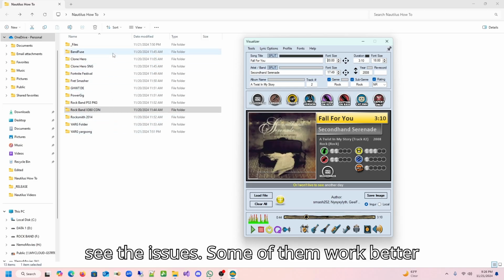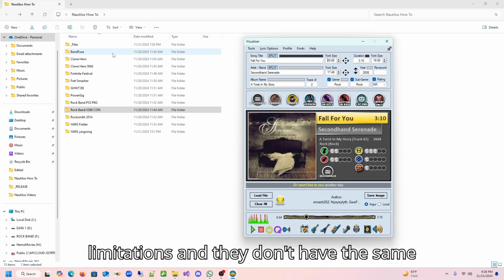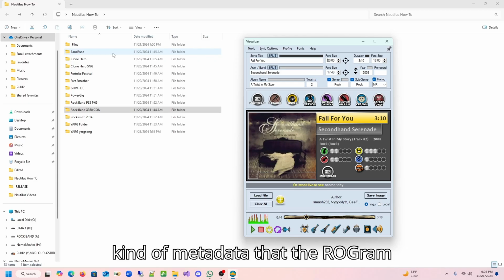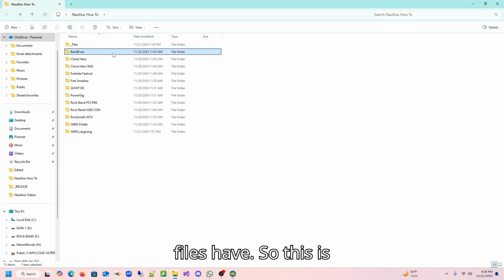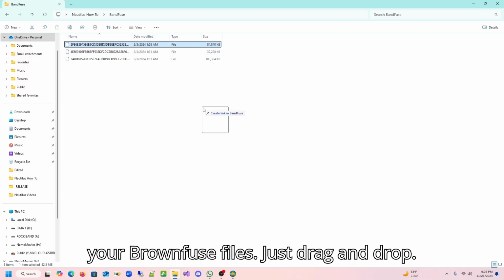Some of them work better than others because the files have limitations and they don't have the same kind of metadata that the Rock Band files have. So this is your Banfuse files. Just drag and drop.